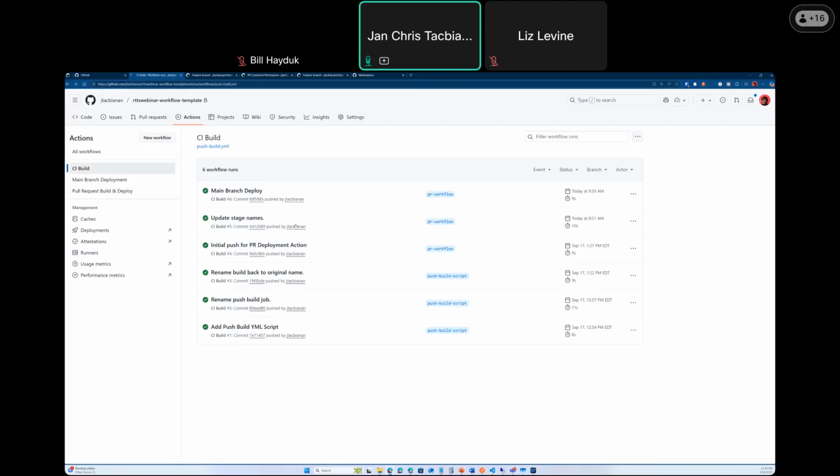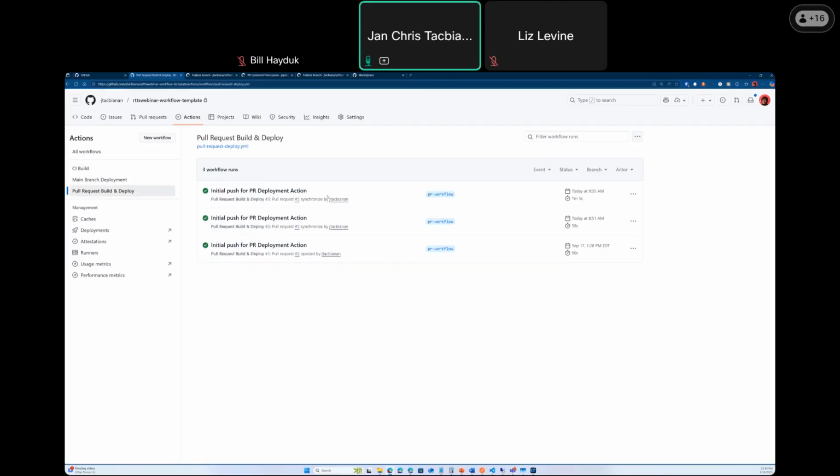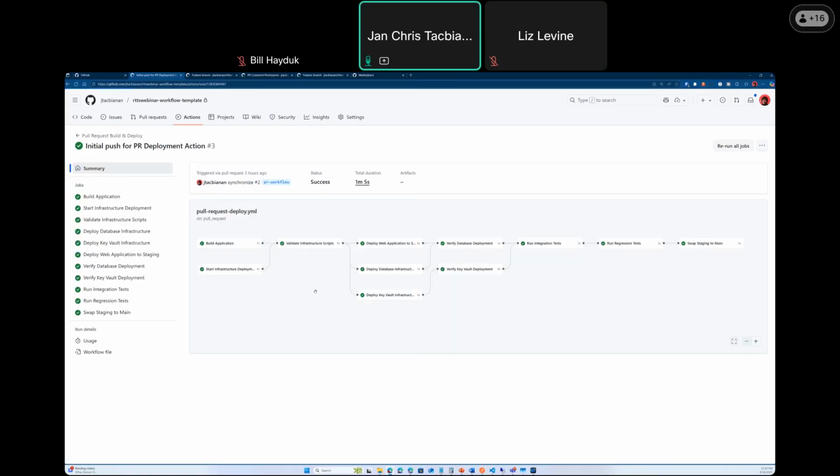Then we have pull request builds. So what I like to do, at least when it's available, is to deploy to a pre-development or staging environment for pull requests. So this allows me to test things like infrastructure. So on this workflow, I have build application and start infrastructure deployment. So while the application is building, I am validating infrastructure scripts, deploying the database, verifying the database works, deploying a key vault, which is a secret store for Azure, verifying that the deployment succeeded, either by calling the APIs or just verifying that the resource is available.